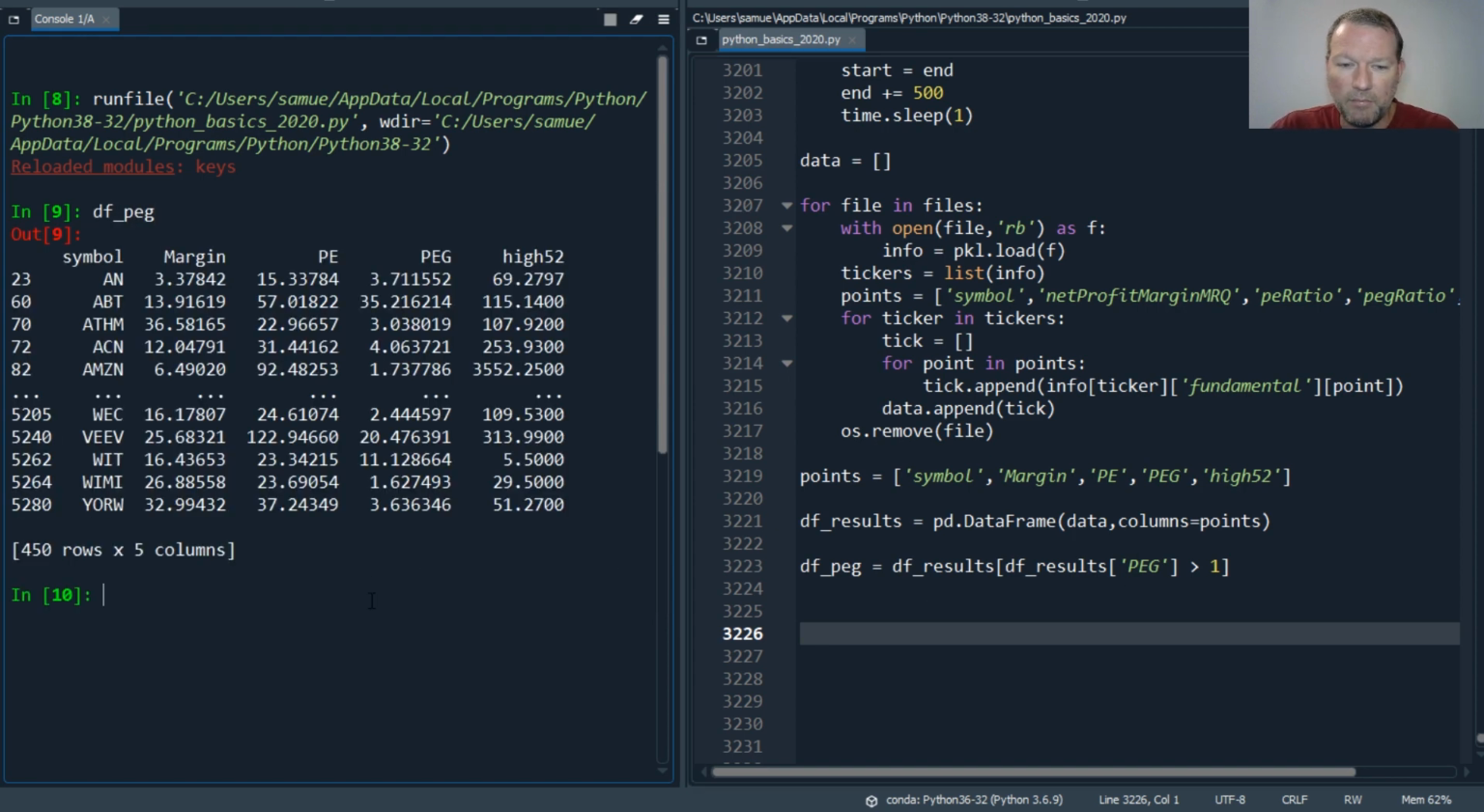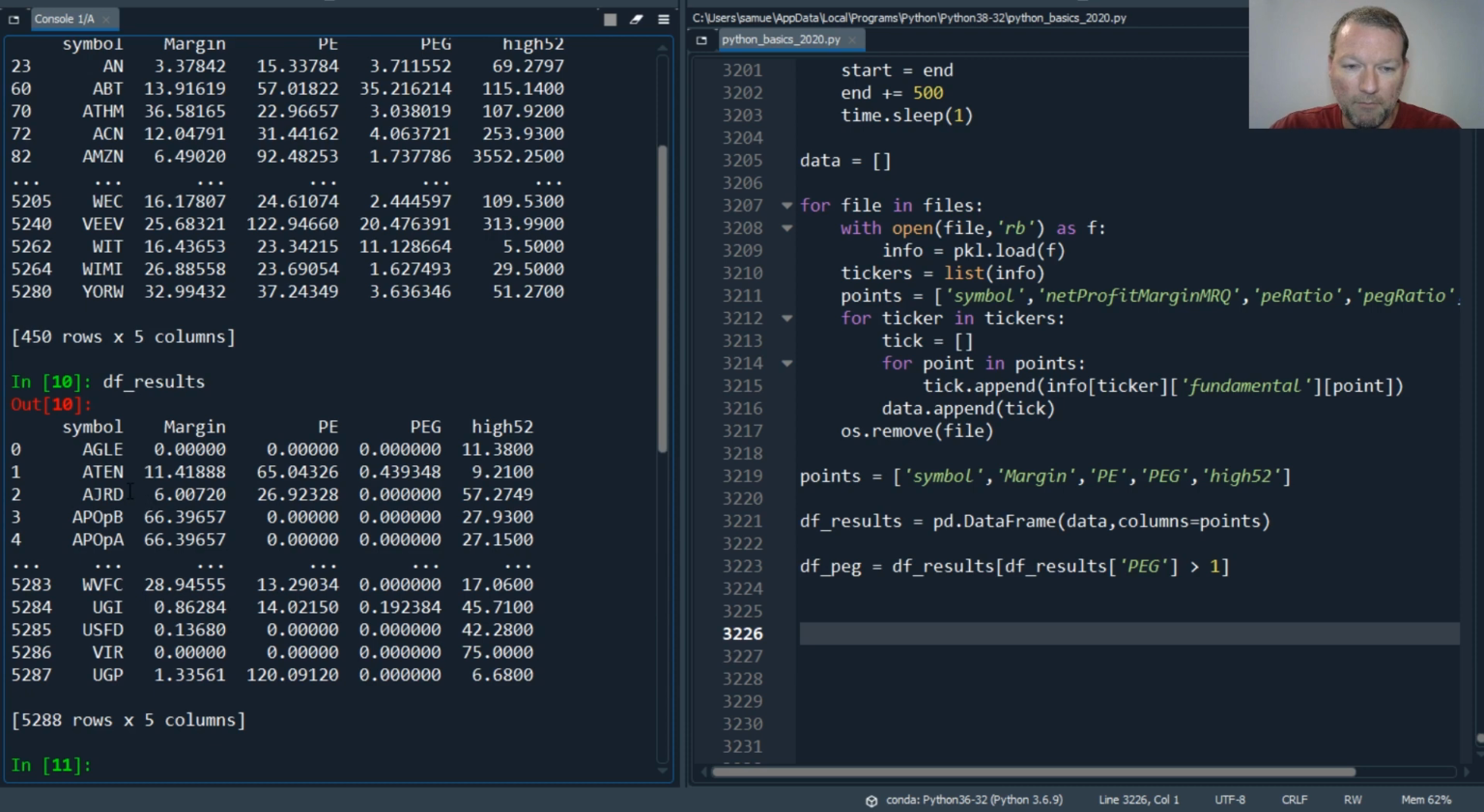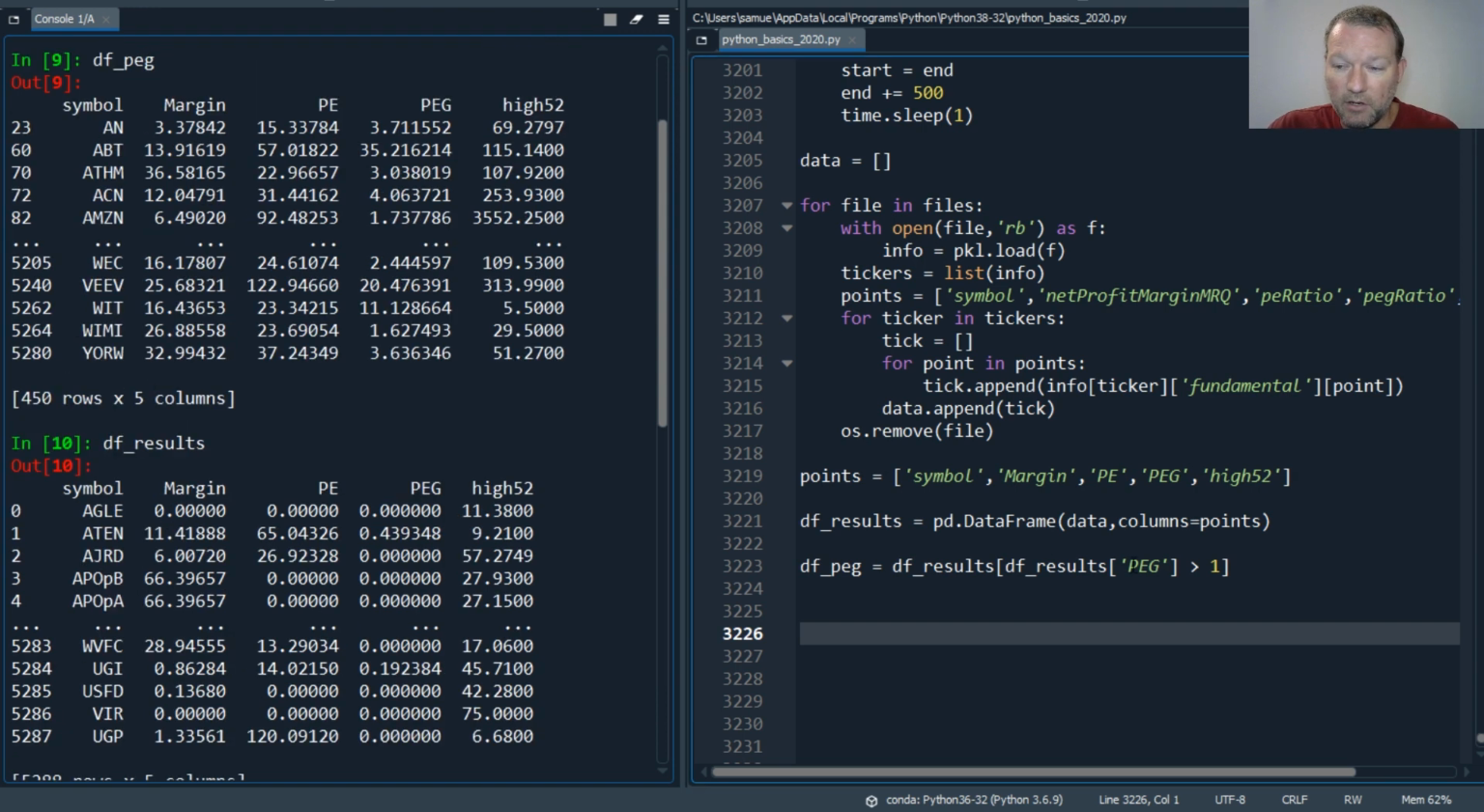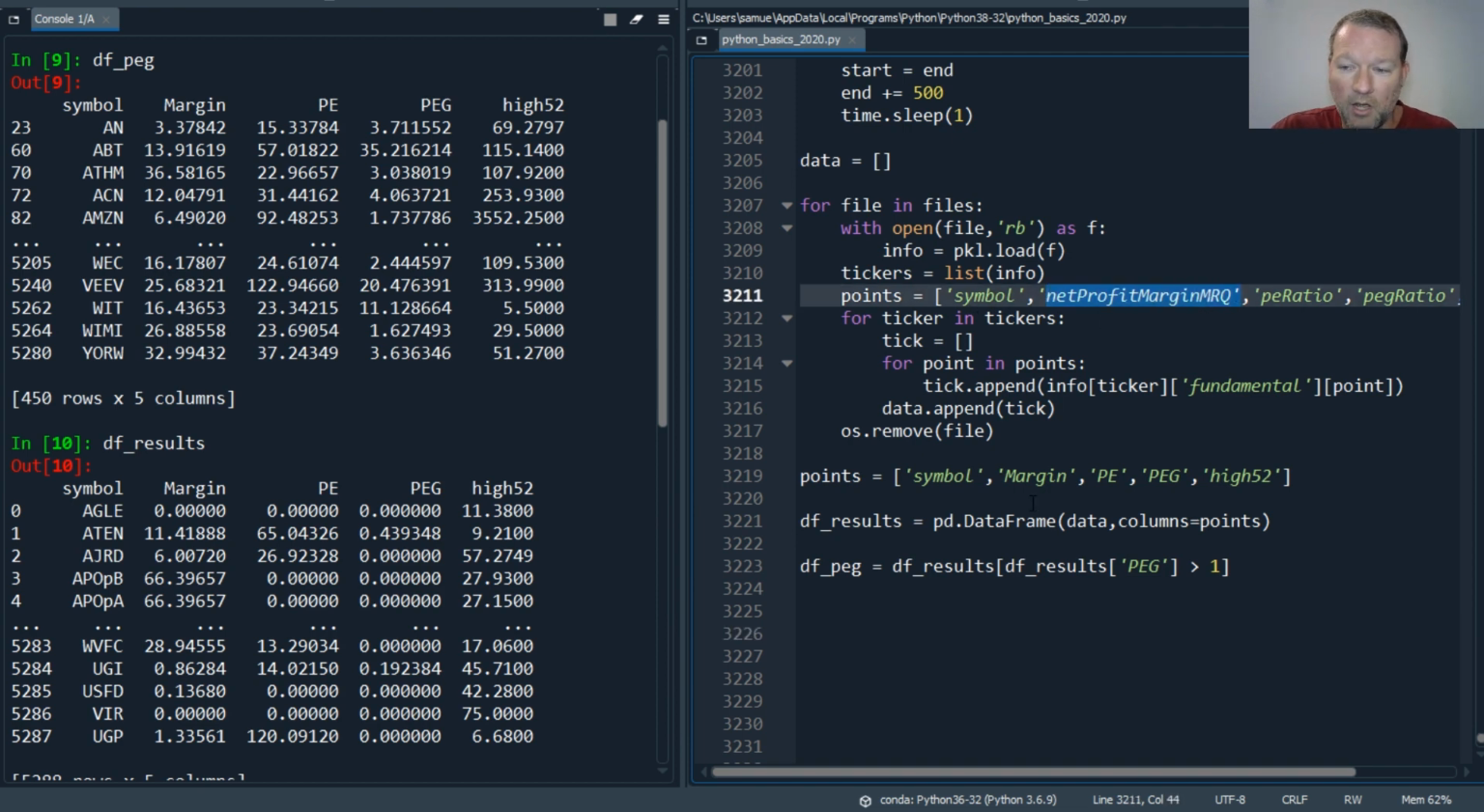So I've gone from my df results data frame, which has 5,288 rows, down to 450. So I've sliced out a pretty significant amount. But the issue is I want to have a certain range of margin, a certain range of PE, a certain range of PEG that I care about.